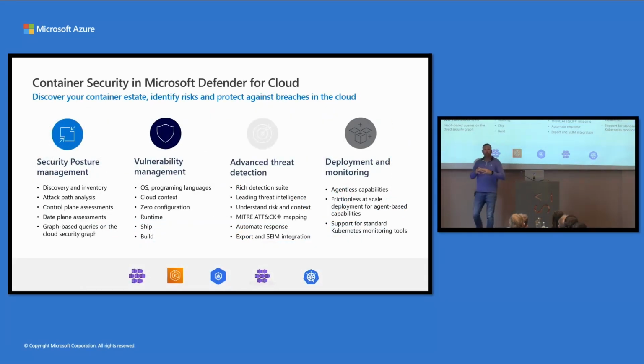Within that, there's obviously a container security-based initiative. So the idea is providing security posture management and vulnerability management, which ties in the image scanning that I was talking about. Now, the key capabilities I'll be talking about here are really end-to-end. So from build to registry, all the way through runtime as well. Advanced threat protection, and deployment and monitoring as you're building through.